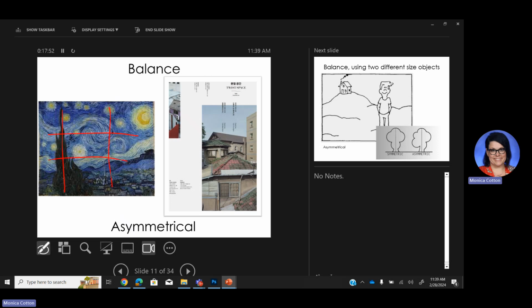Close to it. So balance, you have asymmetrical. On your page, write balance and then asymmetrical, and draw a little example of asymmetrical balance. If you're copying this one, it could literally be like that. Of course, it'd be kind of cool to do some other lines going through it or something.